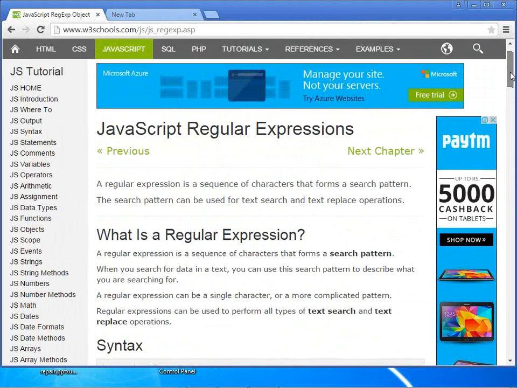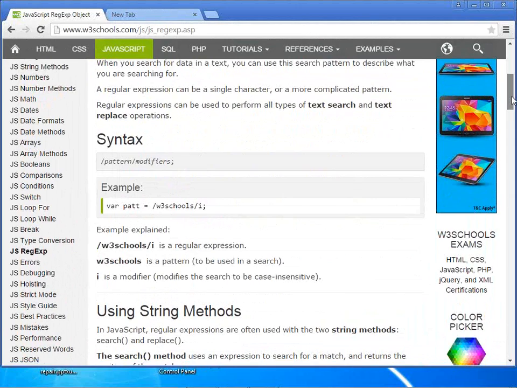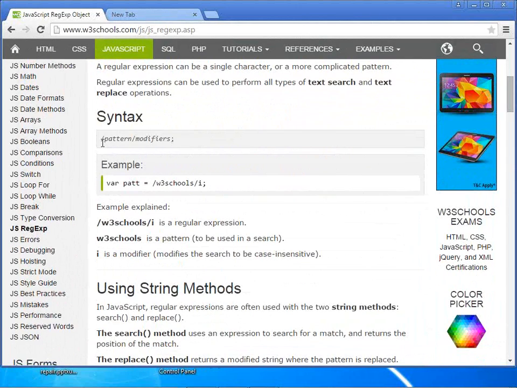So regular expressions are a little bit different. Anyway, we will come back to this. Anyway, let me just tell you. You need to tell the pattern within the two slanted lines, and you can tell the modifiers. That's what it means. You can tell the pattern and modifier.